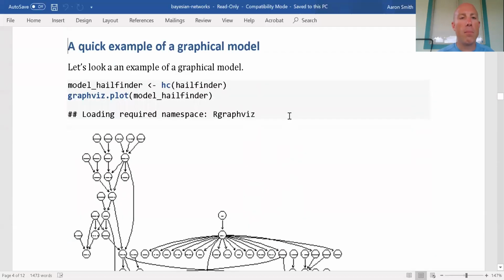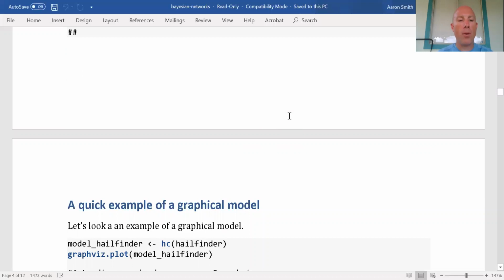All right, so let's go ahead and build an actual model. Here I'm going to use the HC algorithm. There's a whole bunch of different ways to build models within this package, but from a machine learning point of view, we really just care about the best model. We don't really care about how it was built. We just want to know which one is the best and how do I get it. So I'm going to take the HC function, build the model, and then drop this into graph_viz_plot.